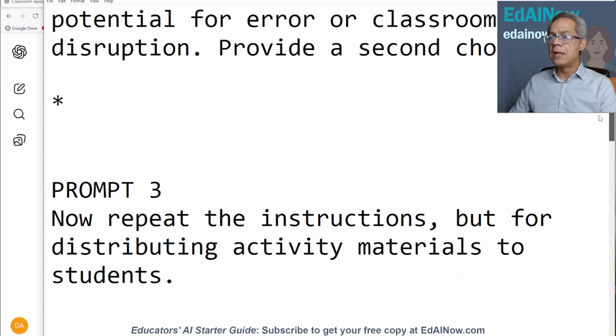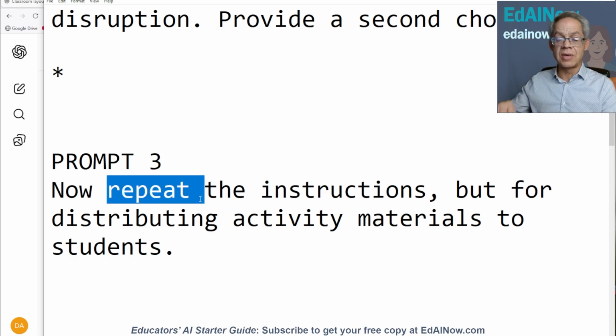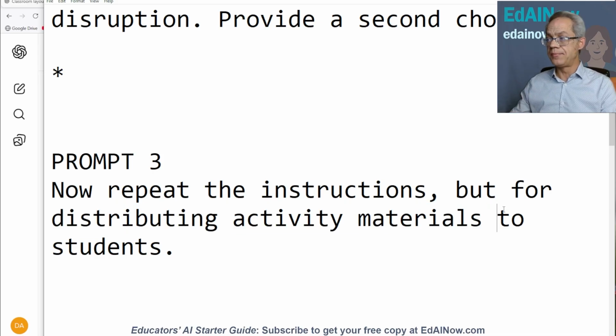And of course, we can ask more about that if we want some further instructions or information. So if we wanted to do a separate second process now, we can just say simply, repeat it. Repeat all those instructions I just gave you. But now the process is, how do we distribute materials? Get stuff into kids, get stuff back to kids.